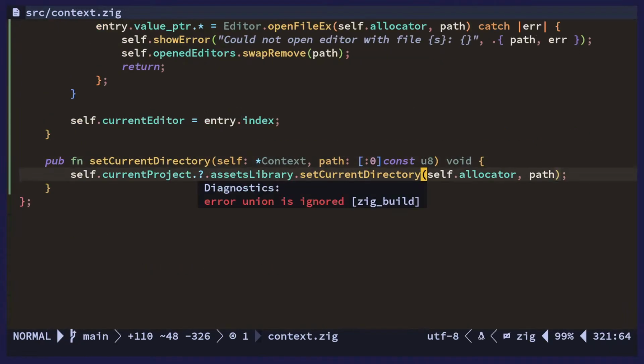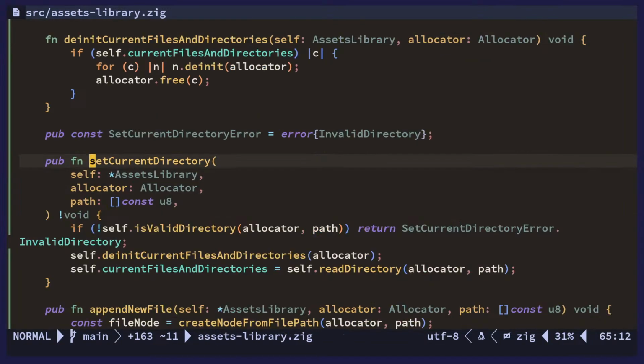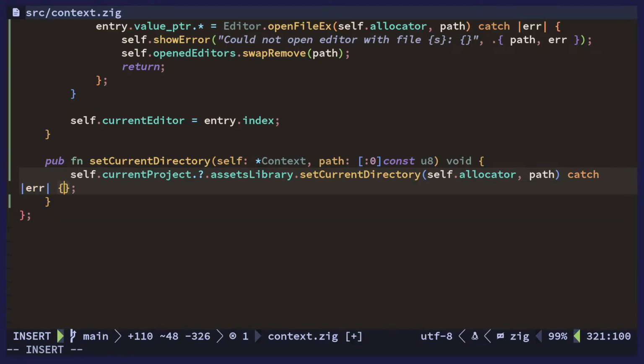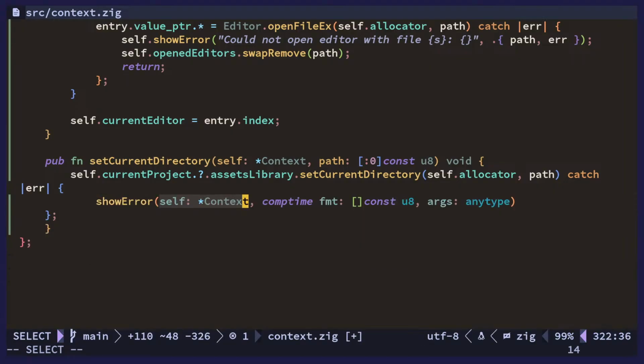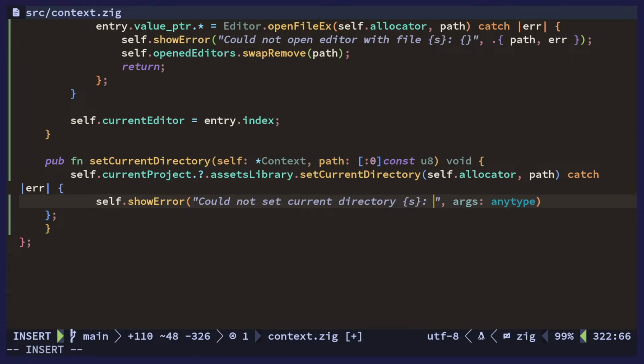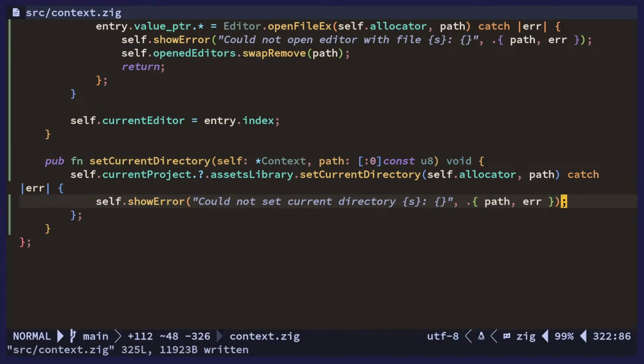Error union is ignored. Set current directory, right? I guess we'll do the same thing here. So we'll catch the error. We will show the error with our thing there. Could not set current directory, path, error. Return, I guess. It doesn't matter.